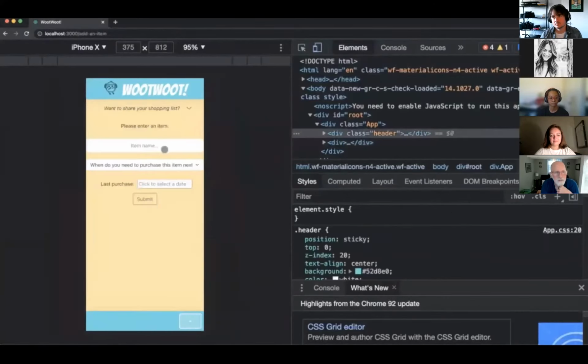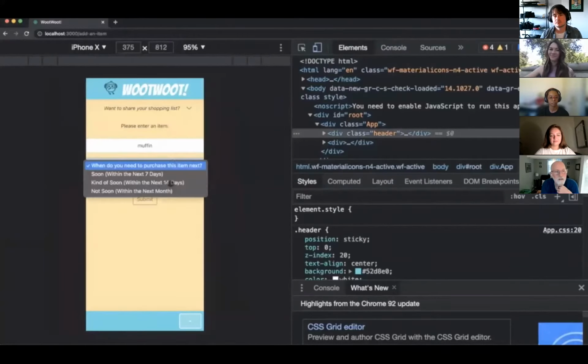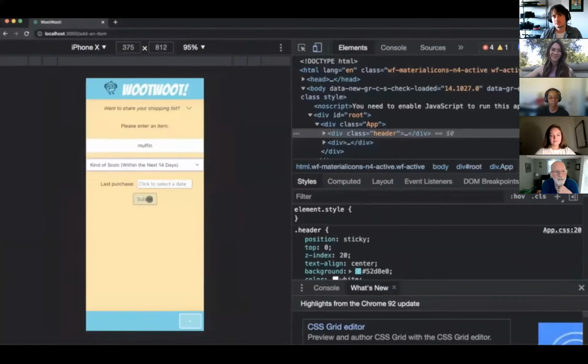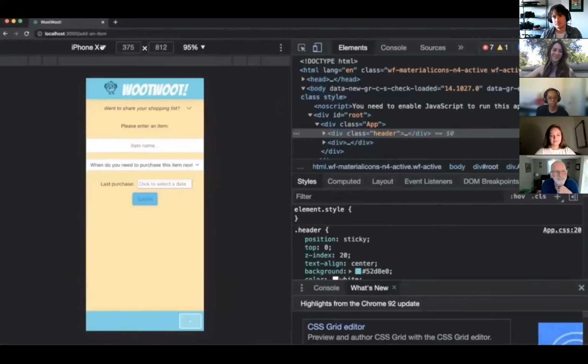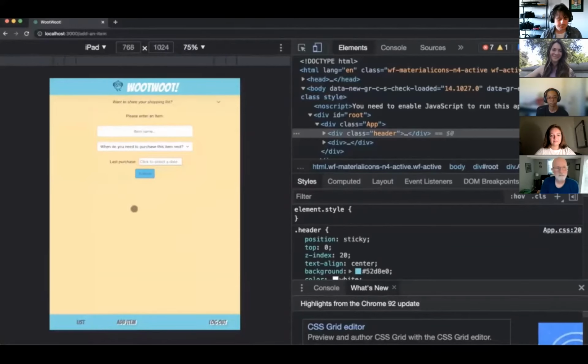If you want to add an item, you can still add an item. Let's do muffin, and we'll click. And as you can see with Woot Woot, it still works as if you were on your computer. So let's try it with tablet. If you're with your grandparents and they only have an iPad because they don't have a computer, Woot Woot still works with them too.